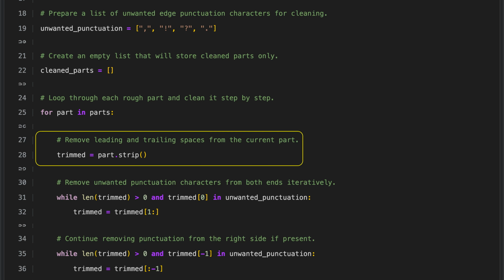First, we remove any extra spaces at the beginning and end of the current text part using a trimming method. This step cleans up the text so it does not contain unnecessary white space. As a result, each piece of text is neater and better prepared for any further processing we need to do.